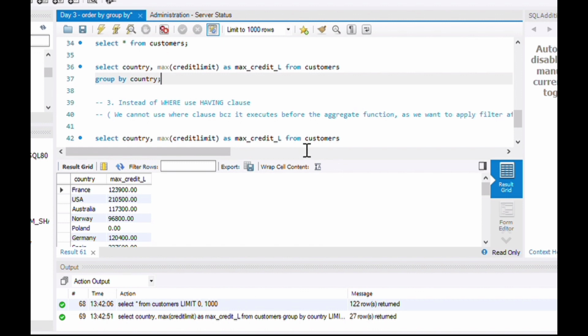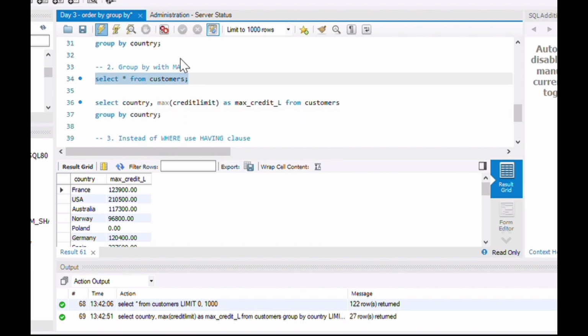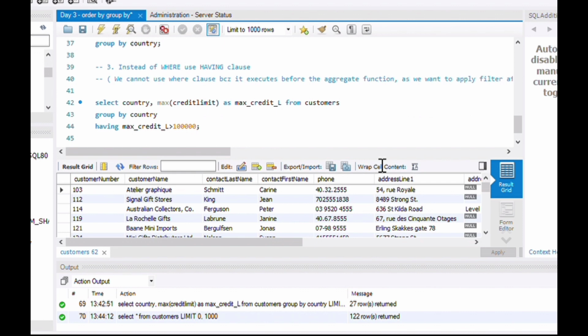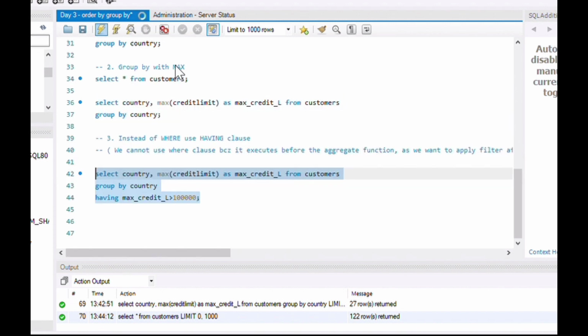Now let's move back to the original table. Let me show you. So I have taken the earlier query only: select country, maximum credit limit as max credit L from customers, so I get the maximum credit limit value for each country. And then I am putting a condition there, or we can say a filter, that give me the data only for those countries which have greater than 1 lakh credit limit. I'll run this query and show you.